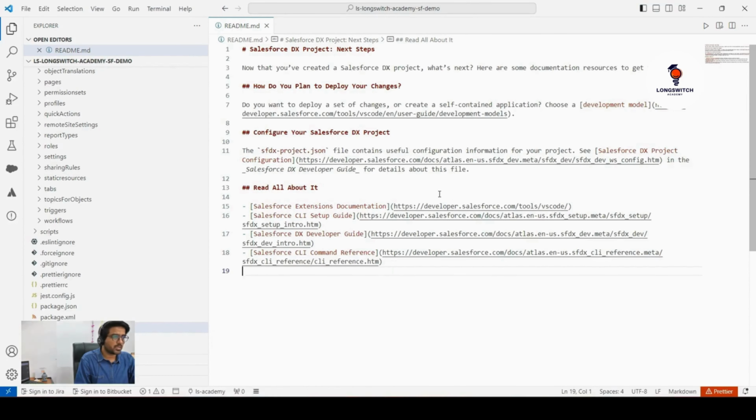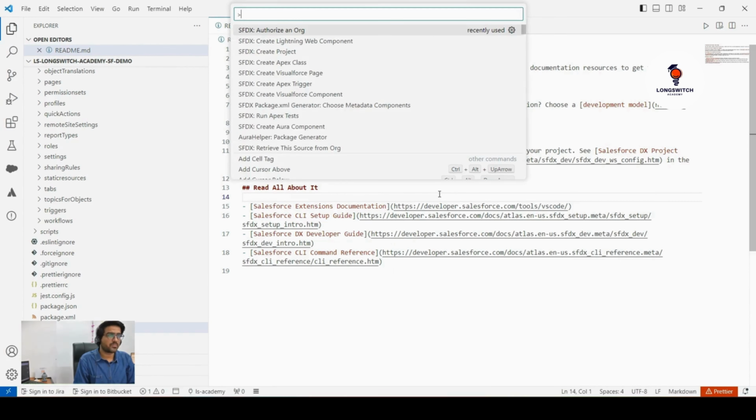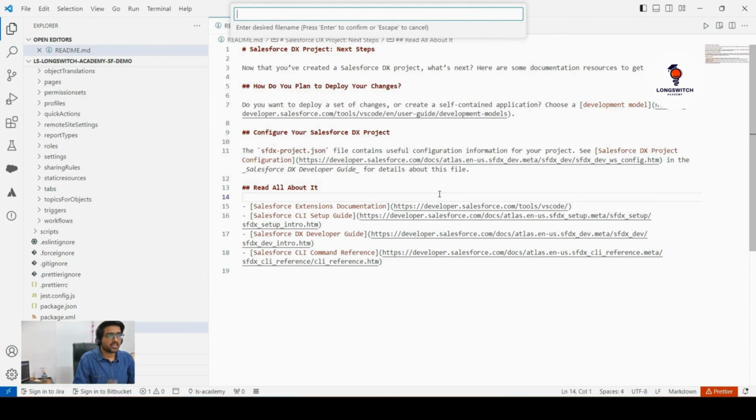To the VS Code. For creating a Lightning Web Component, there is a command. You have to press Ctrl Shift P, and this help box will appear. Here you can see that there is a command called Create Lightning Web Component. You have to choose this, and in the name you have to provide your desired LWC name.